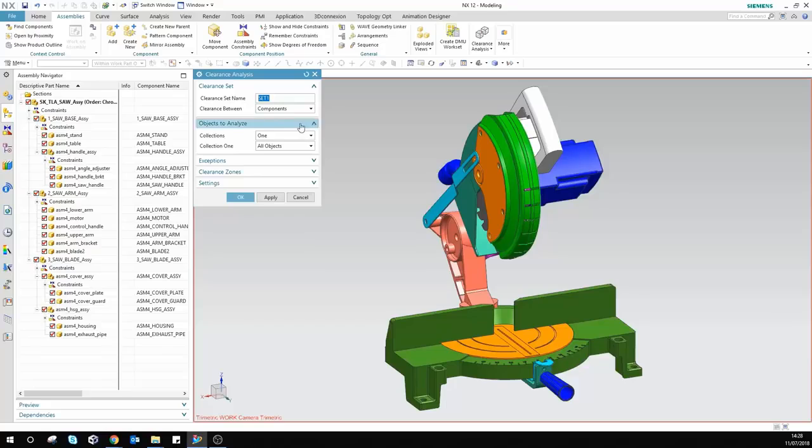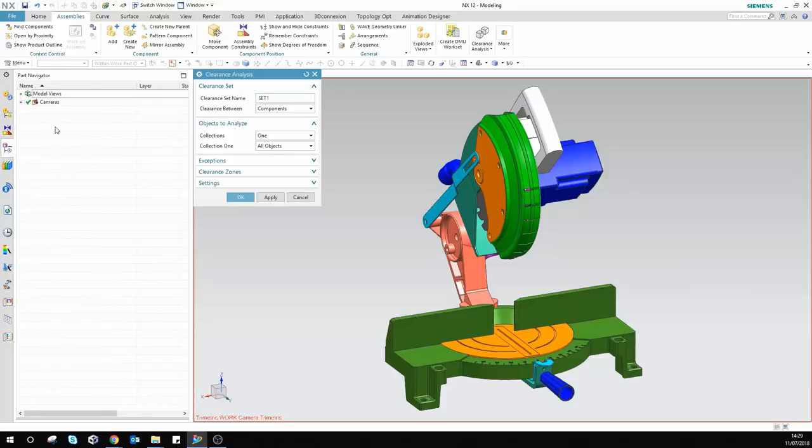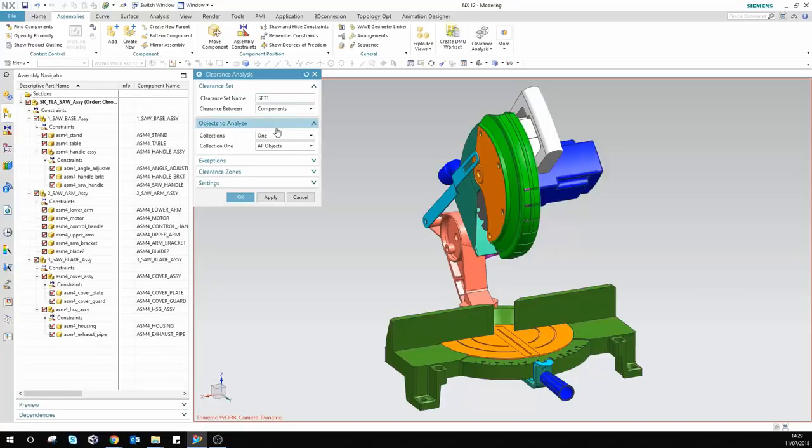It will come up with a default name to start with, so you can leave it as this, or change it to something else if you want to. If you don't have an assembly structure, which I do here, and you imported parts from another package, it may have flattened the assembly, so all you're left with is a collection of bodies. You can also do a clearance analysis on bodies as well as components. We've got an assembly structure, so I'm going to work on these here.